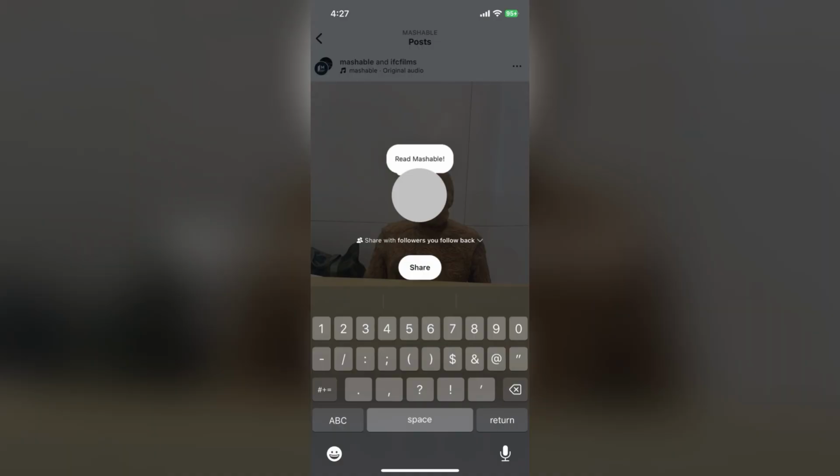Before posting, you can also choose who can see your note. Tap the drop-down menu next to Share With if you want to limit it to close friends or make it visible to all your mutual followers. Once your note looks good, just tap Share. Your note will now appear above your profile in the DM section, and your selected audience will be able to see it for the next 24 hours.